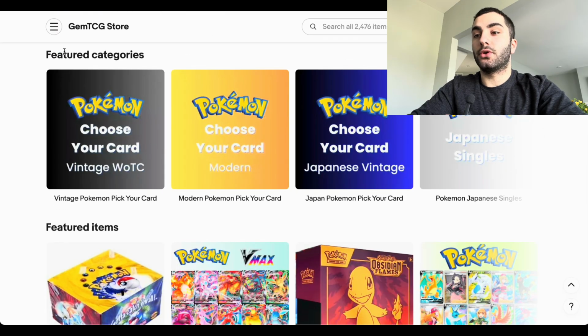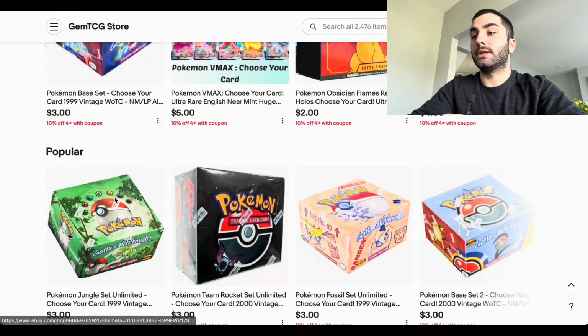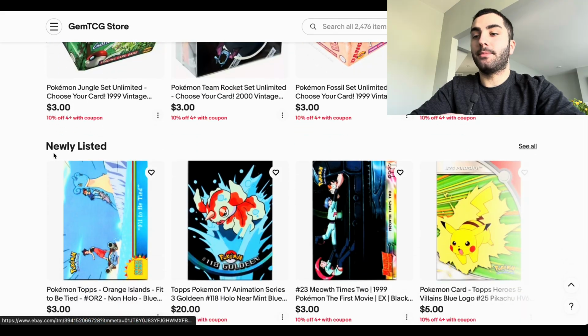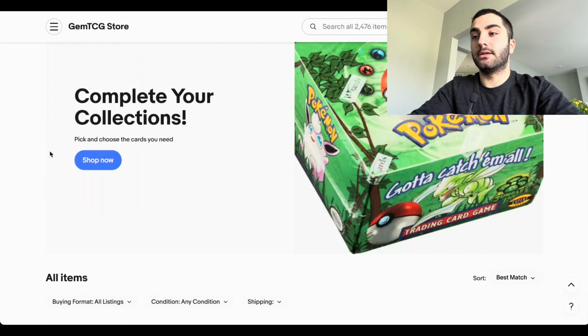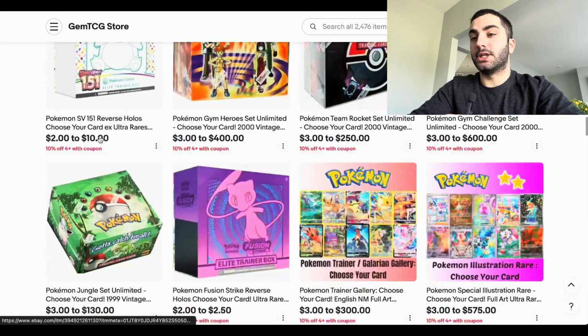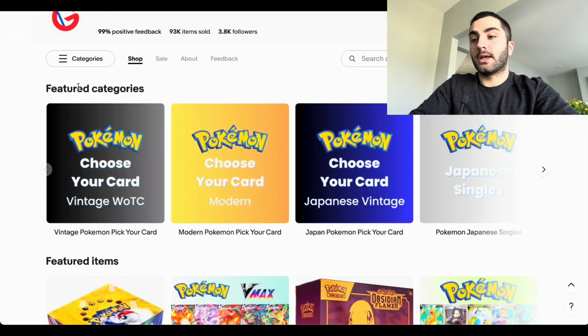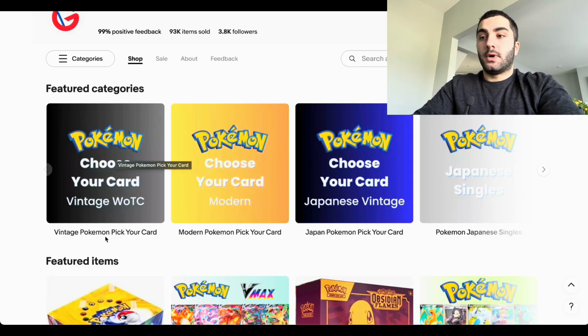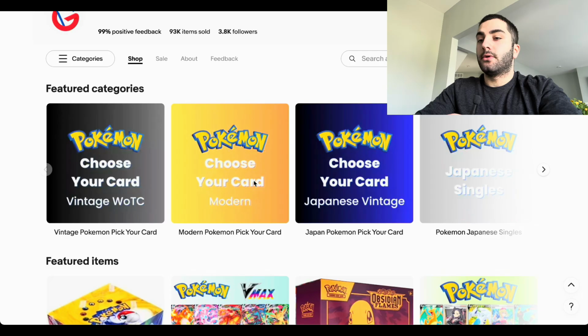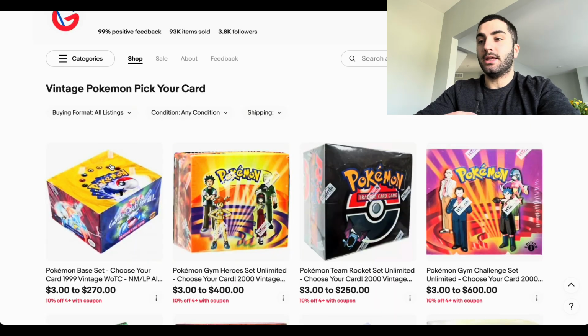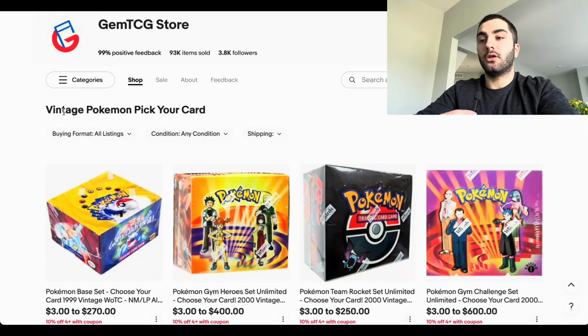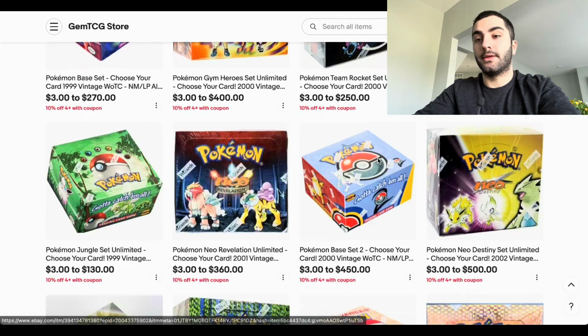So when you have a store, you can set up all these categories, and I have this popular tab, newly listed, a little section here, and then they can see all the items. And why it's helpful is because right here, there's featured categories. Let's say someone wants to buy vintage cards, or they want to buy modern cards, or vintage Japanese. They could just click on it, and then they'll see all of the, right now we're in the vintage Pokemon pick your card category, and they can see all of them.